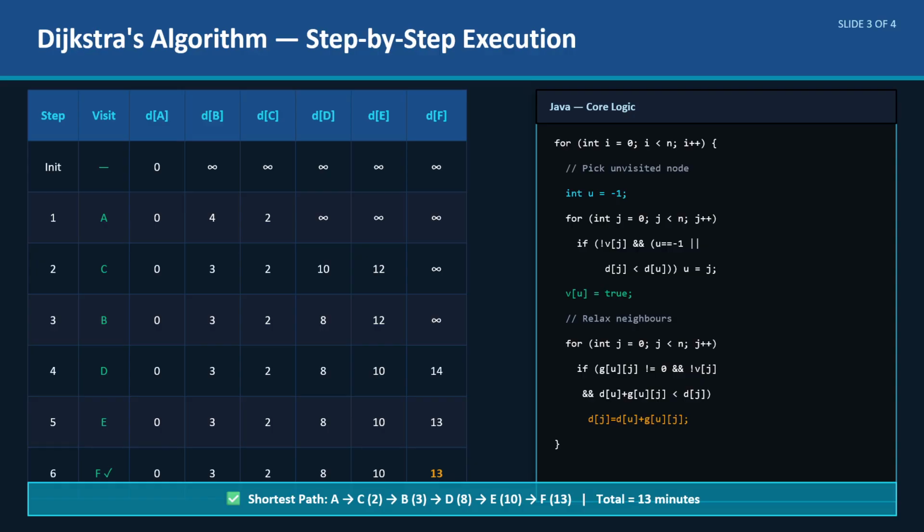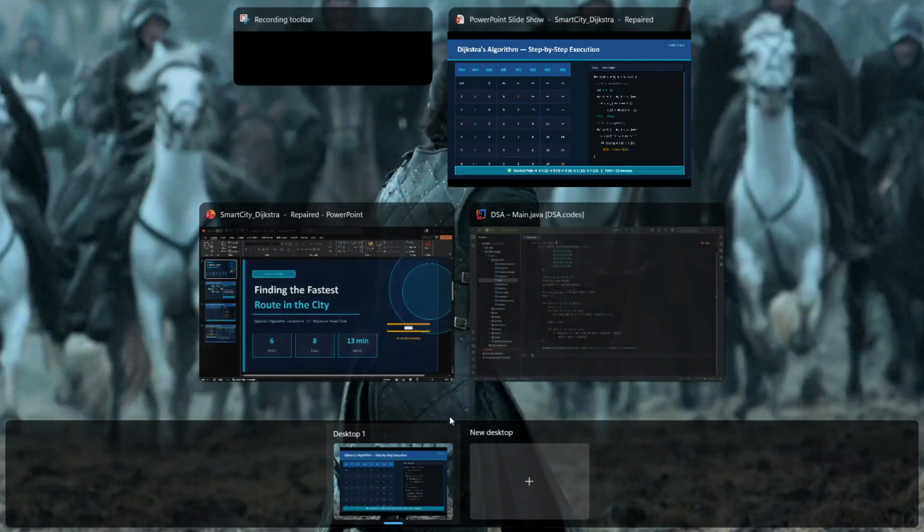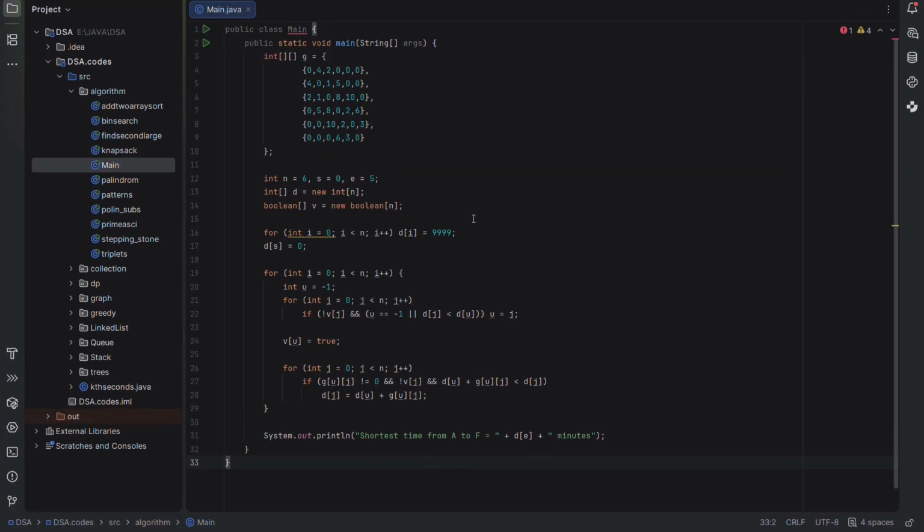Now we move to code. Okay, let's walk through the actual Java code. First, we initialize the distance array. Wait a minute, I'm checking where I need to start.